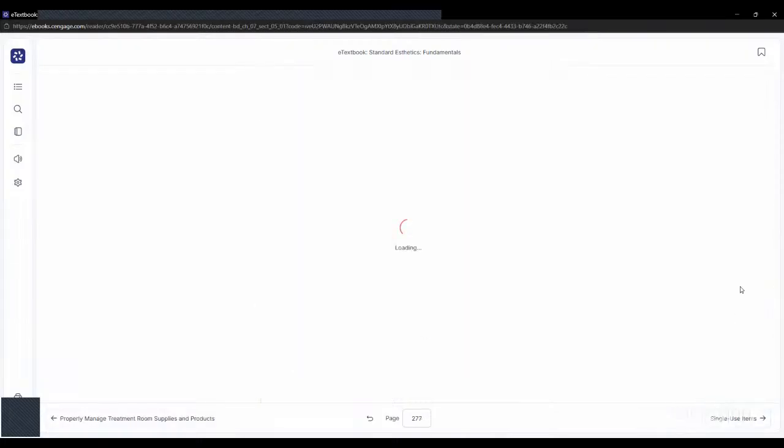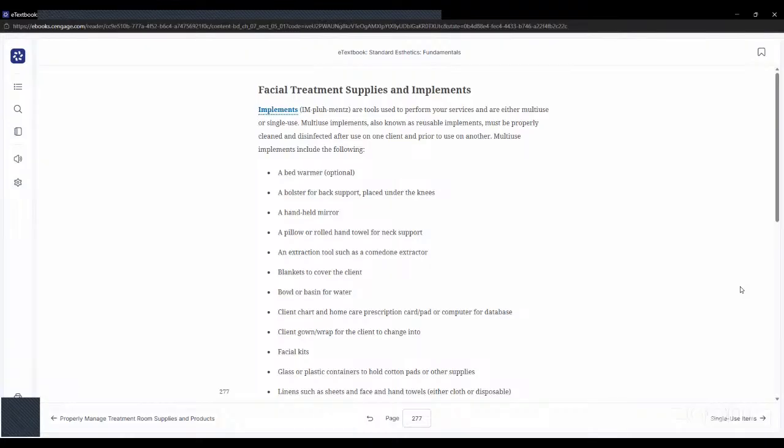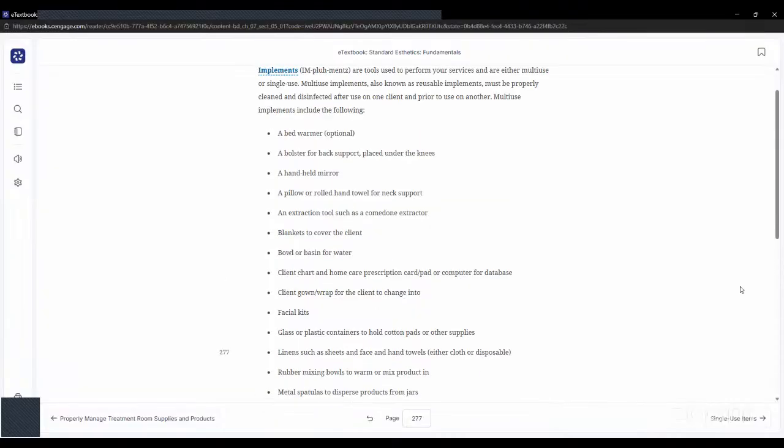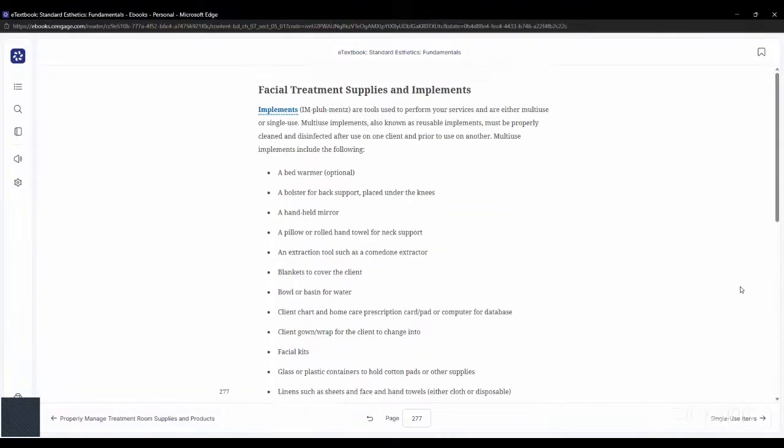Here's a list of facial treatment supplies and implements. We're going to go over this in the PowerPoint slide tomorrow. Okay. It's just a basic list of what you should have if you're going to perform the facial. You can add to it or take away, but this is just a standard.